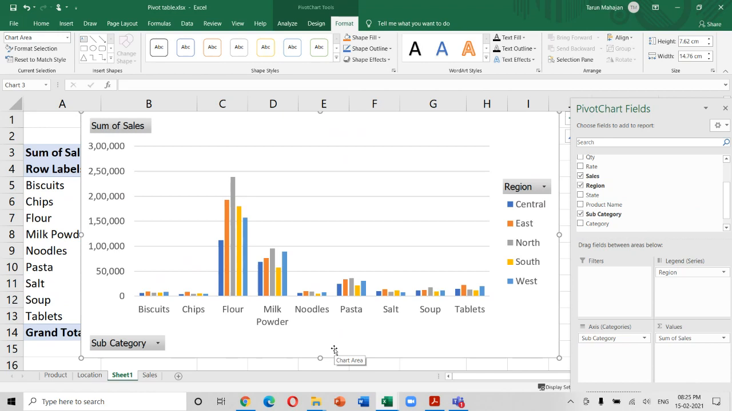See, it's a miracle, huh? You just drag and drop things over here and there, and this miracle will keep happening. It will switch from here to there, and not only the table will change, but also the pivot chart will change.